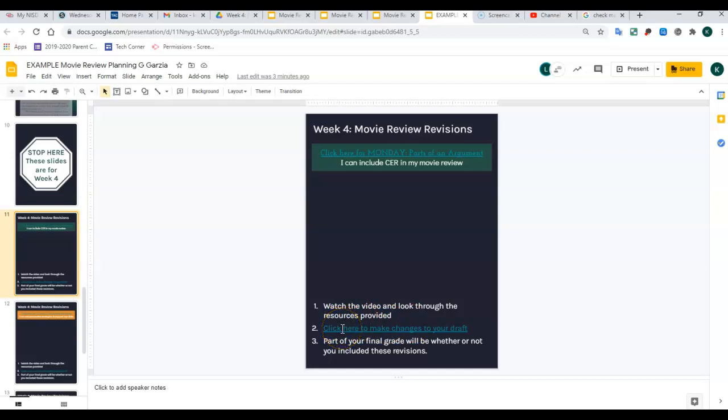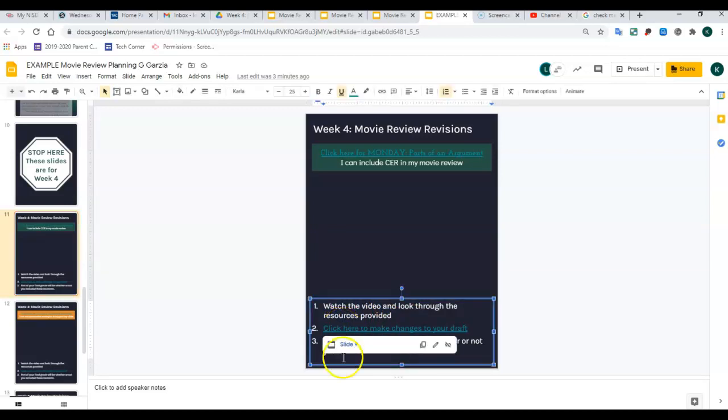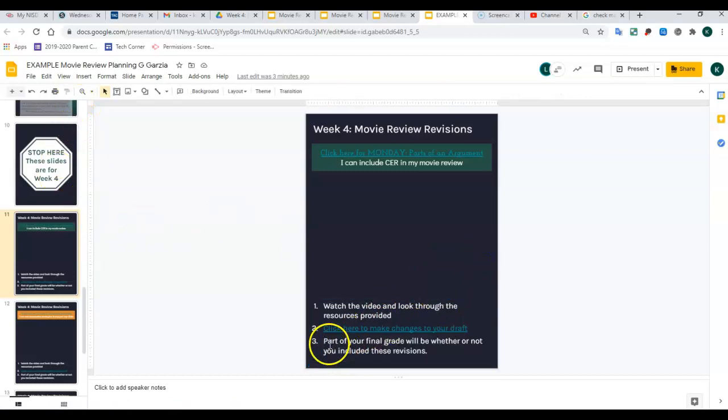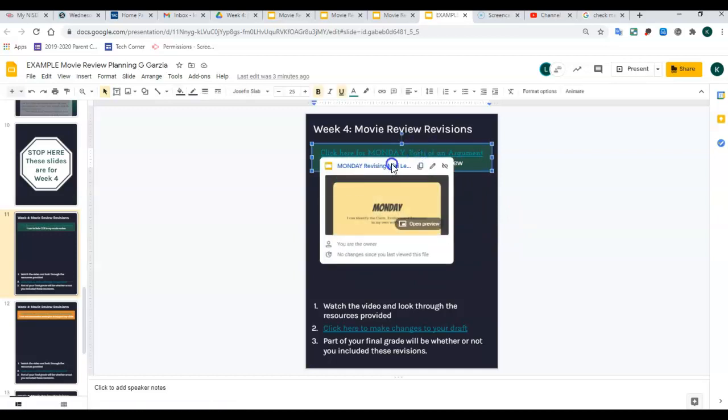Click here to make changes to your draft. So this link will take you directly to where your draft is if you don't want to scroll up and down. And then part of your final grade will be whether or not you included these revisions. Okay? So you have to make the changes that we discussed in our mini lesson to get credit. Let's check it out.